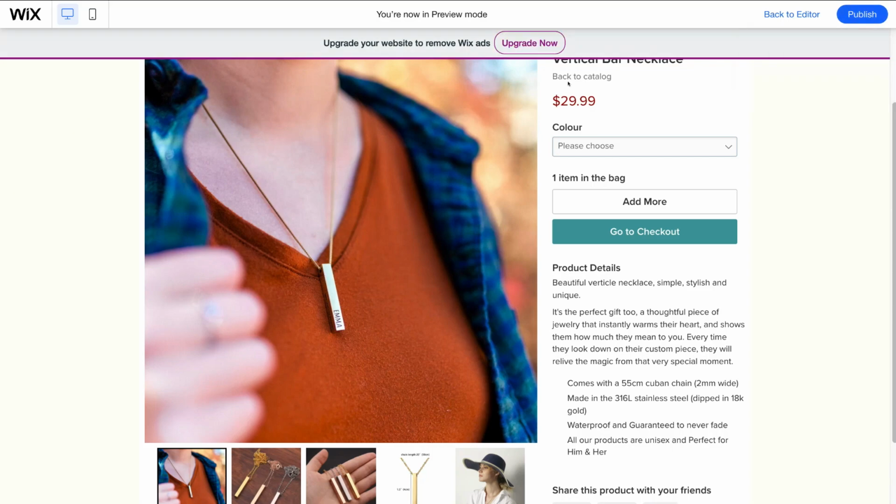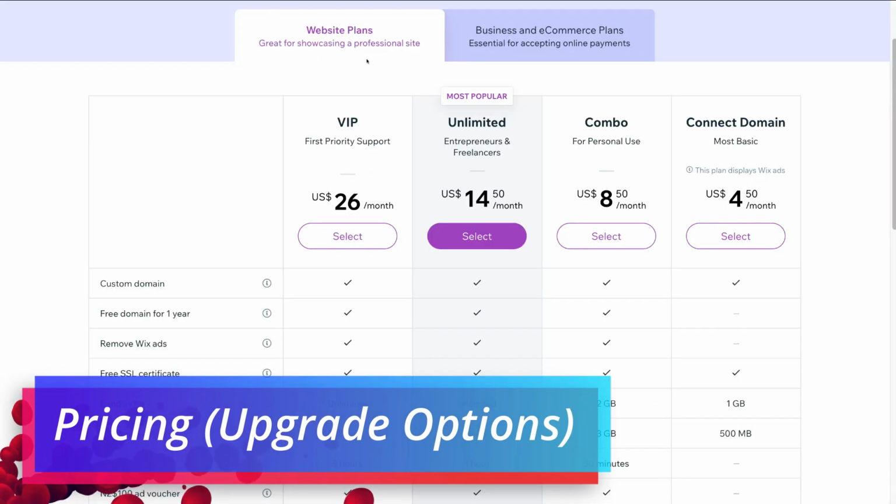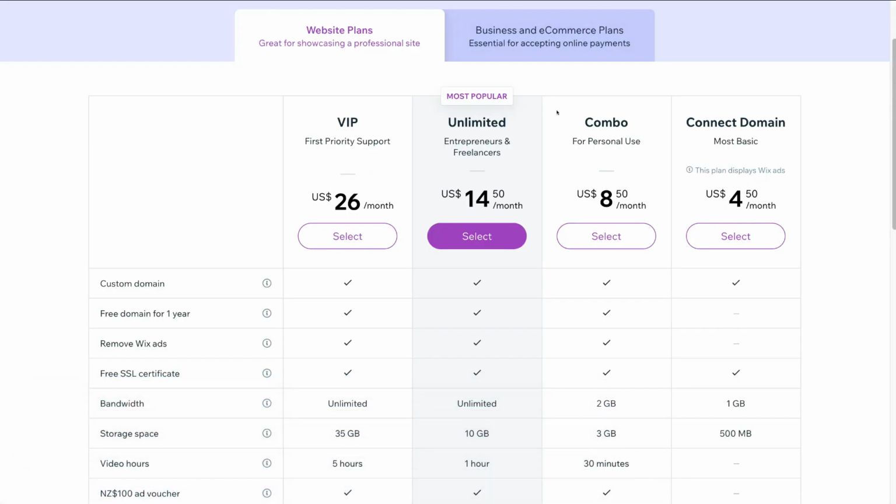Now, unfortunately, with the free plan, you will see Wix branding on your free website. And this Wix banner can make your website look quite unprofessional. So it's completely up to you if you want to remove Wix branding. If you do, navigate over to Upgrade Now. And under the website plans, what you want to do is make sure you upgrade to at least the combo plan in order to remove Wix ads from your website. This will also allow you to add a custom domain rather than using a branded Wix domain.